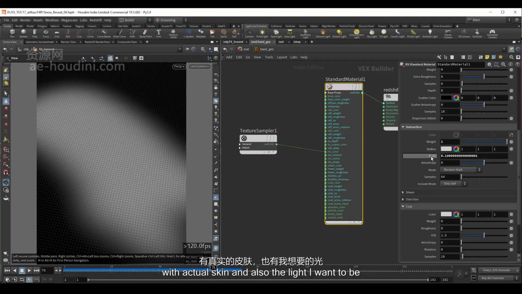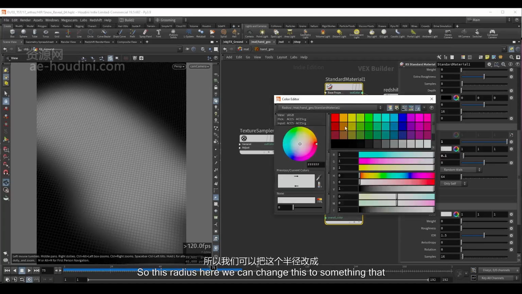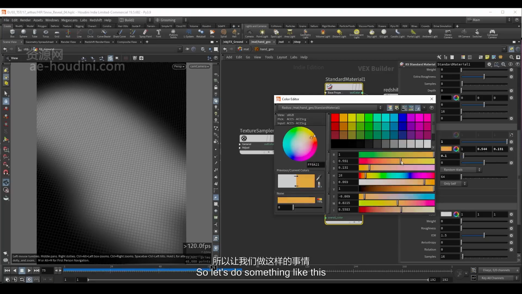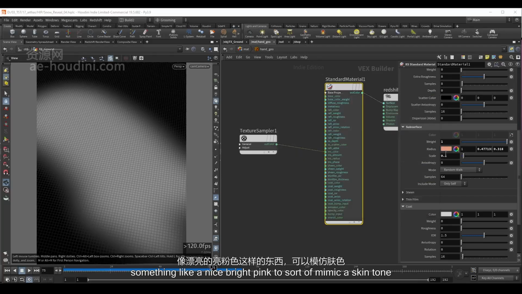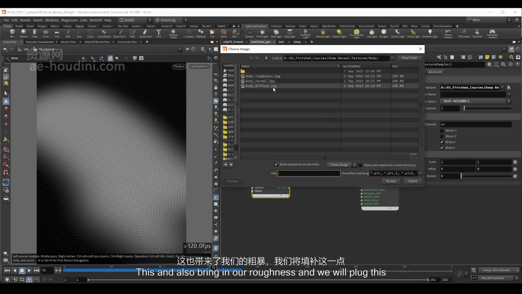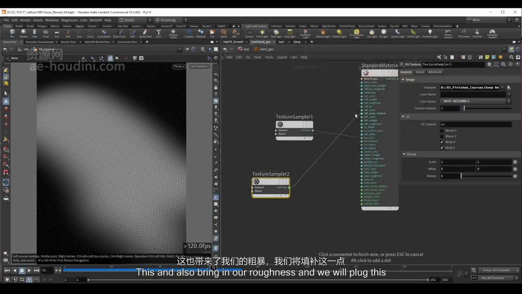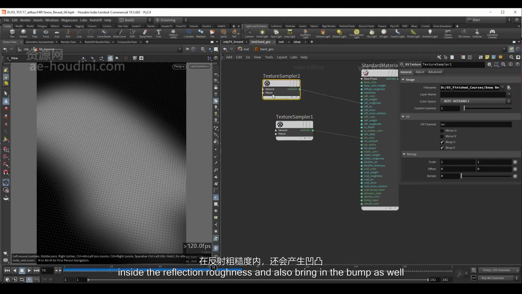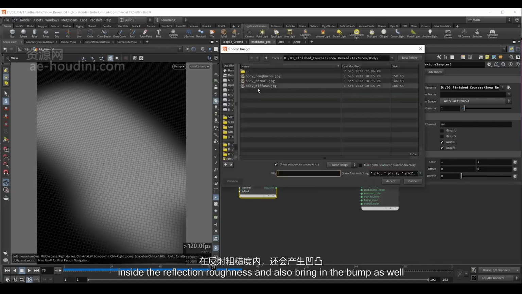And also the light, so this radius here, we can change this to something that looks more like skin to get a more realistic result. So let's do something like this, something like a nice bright pink to sort of mimic a skin tone. So let's go ahead and duplicate this and also bring in our roughness, and we will plug this inside the reflection roughness, and also bring in the bump as well.